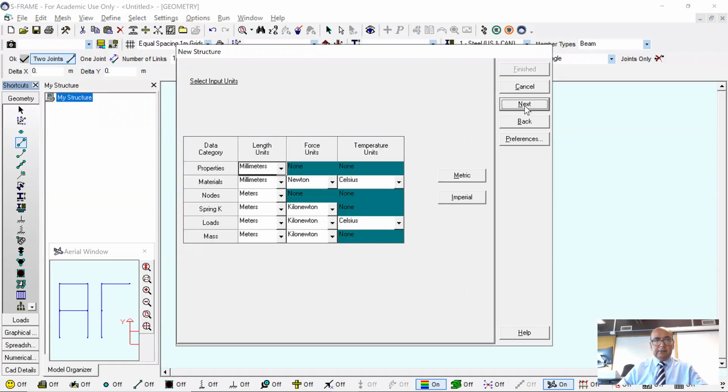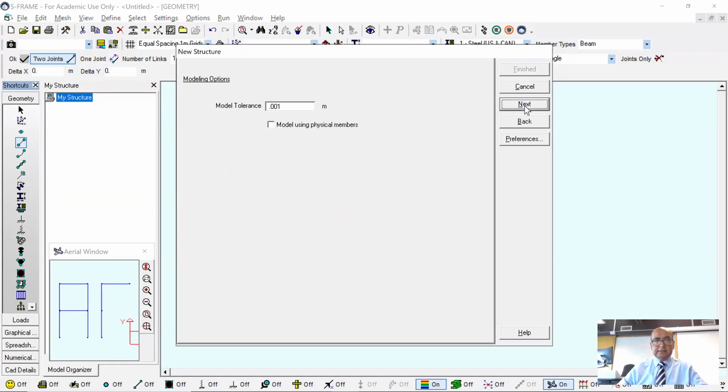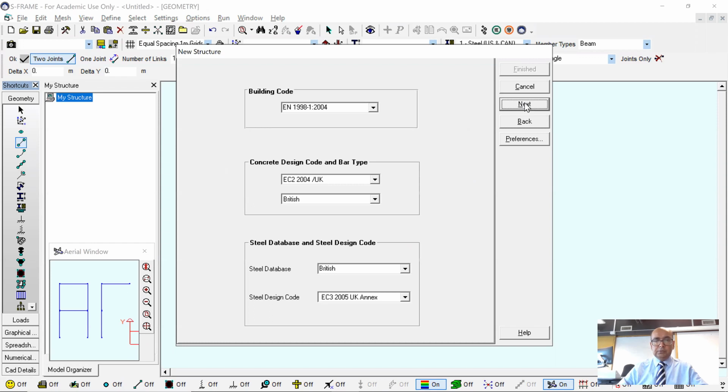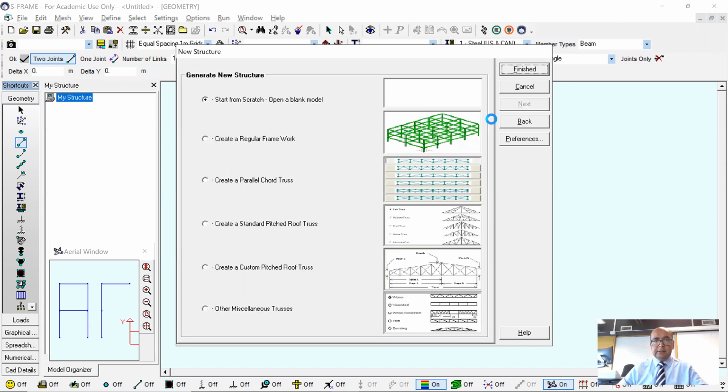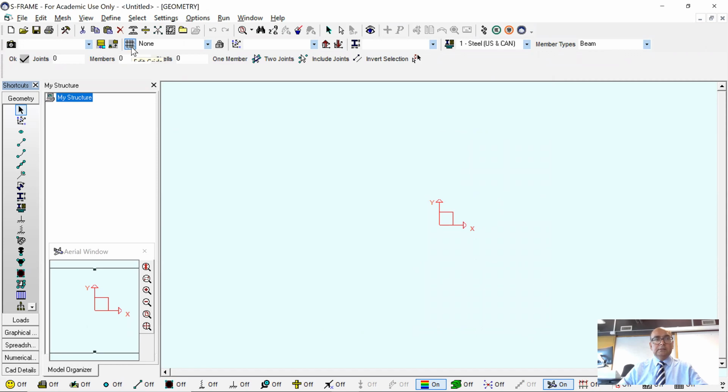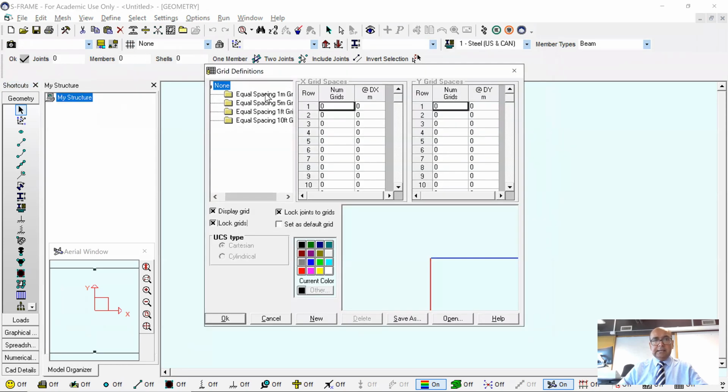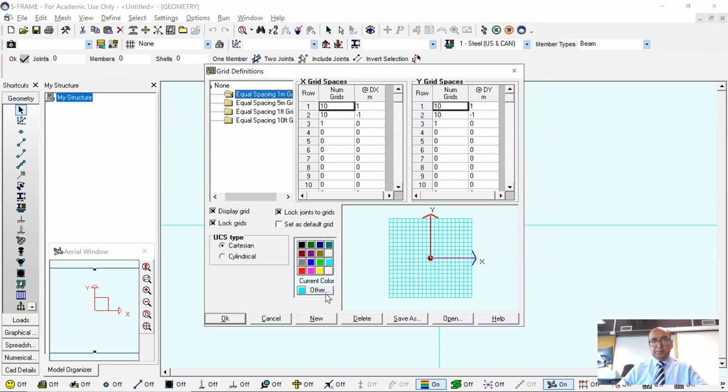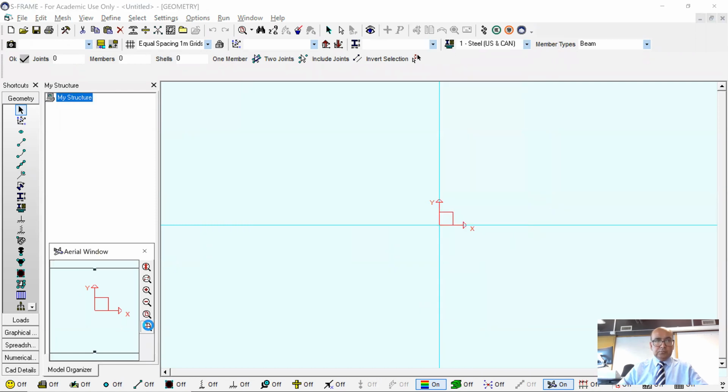So load path, and then I will click next, next, next, next. I'm not worried about design codes, next, and then finish. First thing you want to do is to display the grids. This will really help me in creating the geometry. Click OK, and then zoom to extents.